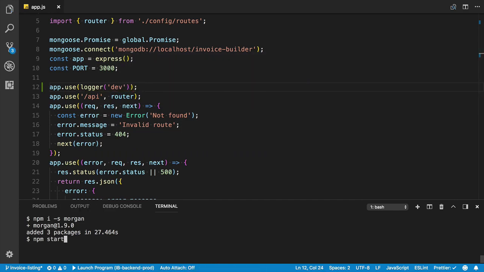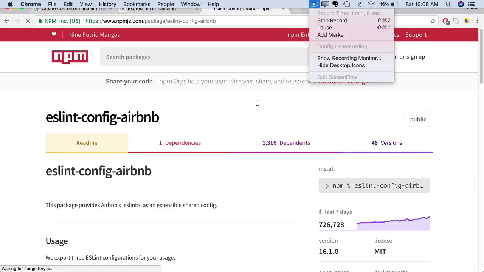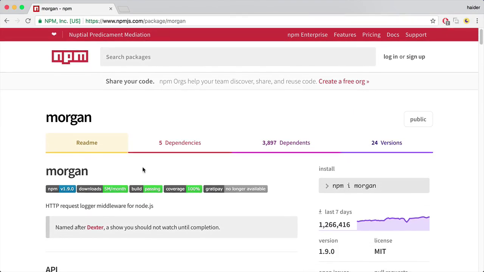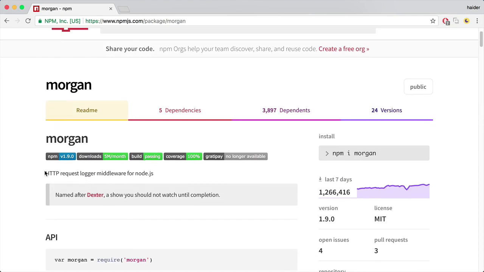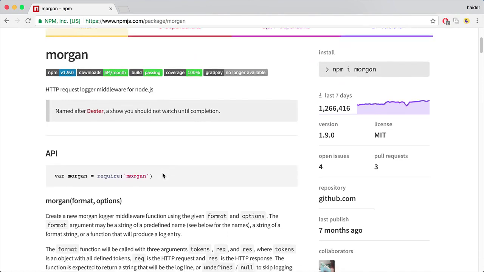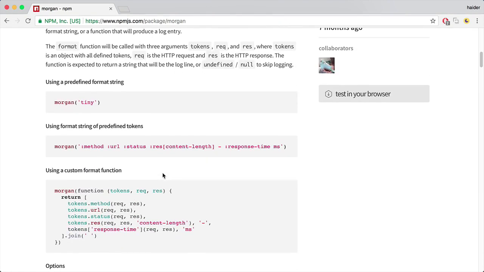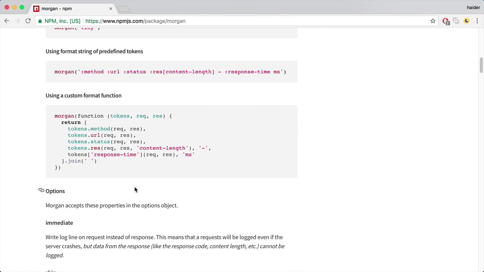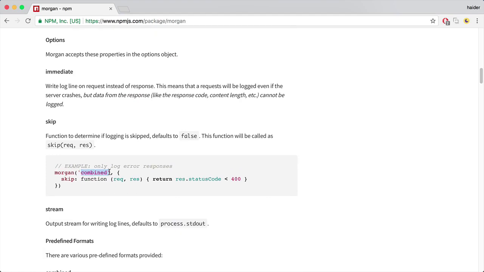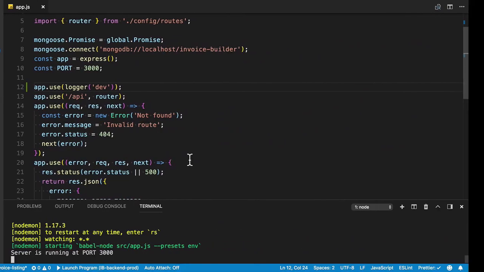Let's try to test it. npm start. Here, I'm using this package, Morgan, HTTP request logger middleware for Node.js. You can also check the more properties. Morgan also provides tiny, and Morgan also provides combined. Let's try to test it first.